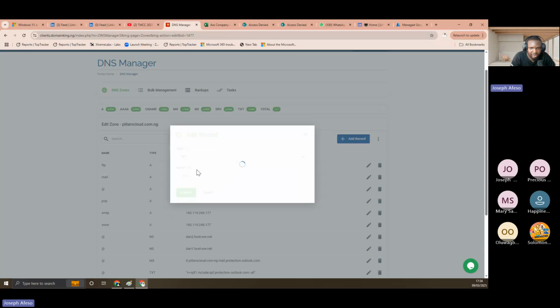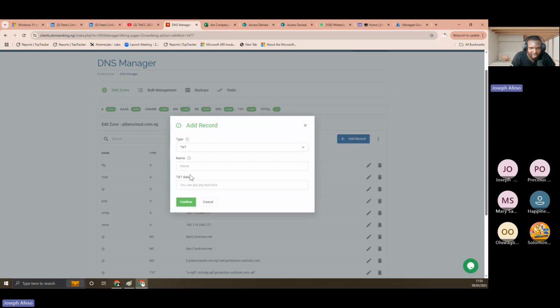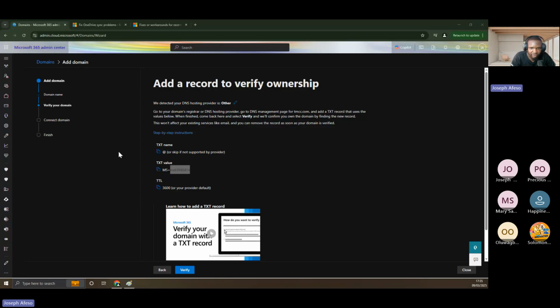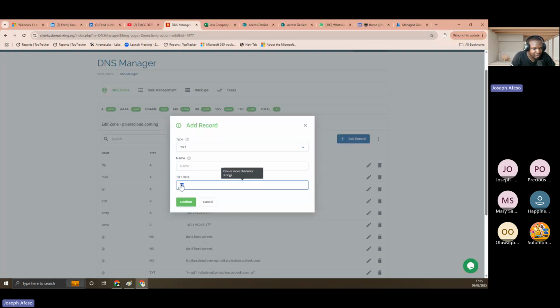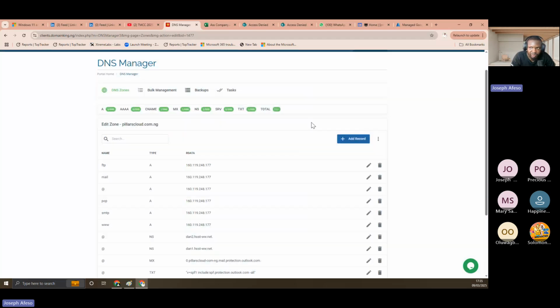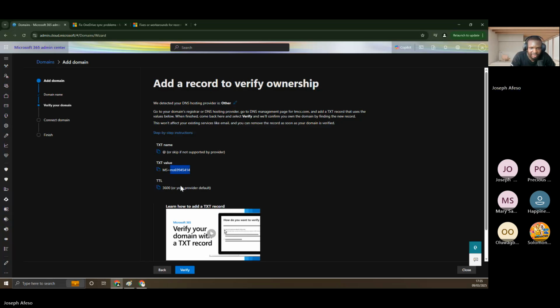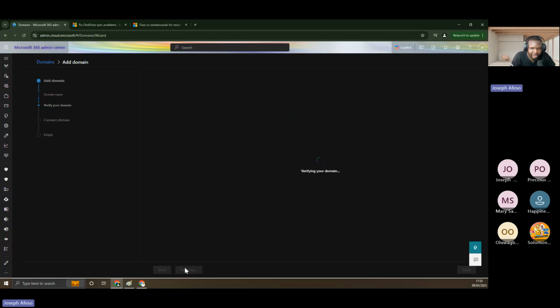Now the next thing that it is asking me is what is their name and what is their data for the TXT record. Now the data I am copying from here, which is my TXT record. Once I copy this TXT record, I put it inside the domain provider's end by pasting what I copied here, and then I click on confirm. So it will proceed and process that domain that I have supplied. And then if it is okay, I can click on verify.